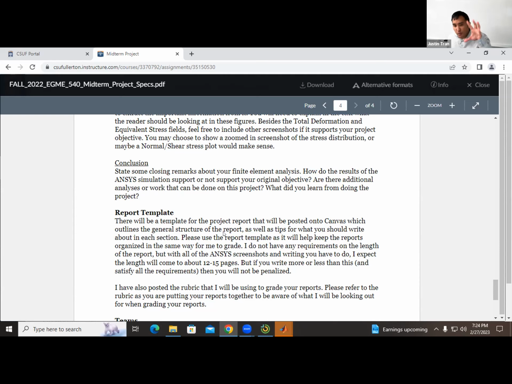Okay, so I want the report organized in a specific way, just so that it's a lot easier for me to grade. In terms of the length, I don't really have any requirements. But generally for this report, with all the screenshots and all the text, it's usually on the closer end of 15 pages, including all the screenshots. I know some people like to go up to 20, 25 pages, and I'm not going to penalize you if it's too long. But if you want a rough idea of where most people end up, I'd say the median is about 15 pages. Okay.